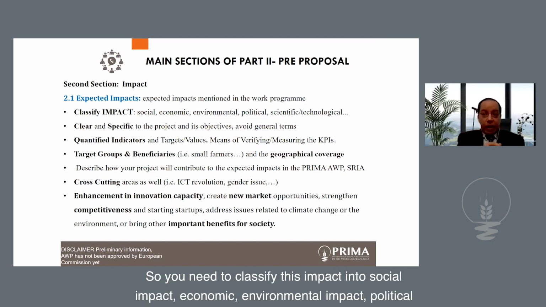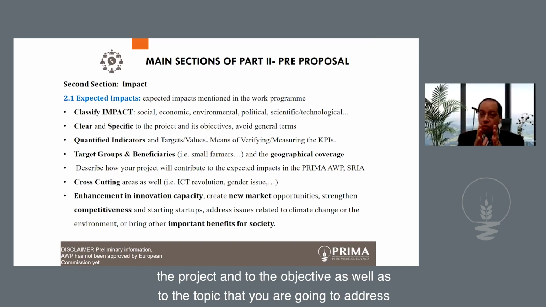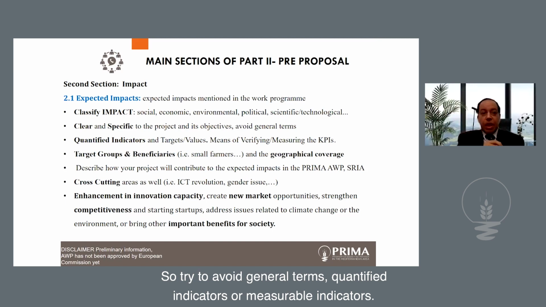You need to classify this impact into social impact, economic, environmental impact, political impact, or scientific or technological advancement. You need to be very clear and specific to the project and to the objective, as well as to the topic that you are going to address, as well as to the PRIMA impact as a program. So try to avoid general terms.